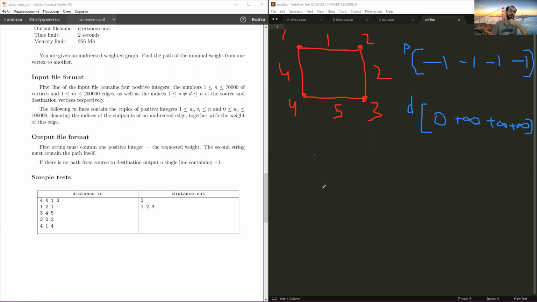Okay, so initially our priority queue contains 0 and 1, so the distance to start and start ID. And then we process the edges. We have two edges outgoing to the second vertex and the fourth vertex. Both of these are better than plus infinities. So we update. We update the distance here to 1 and here to 4.